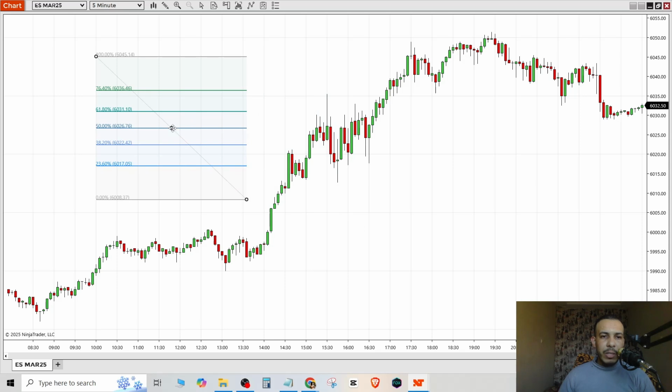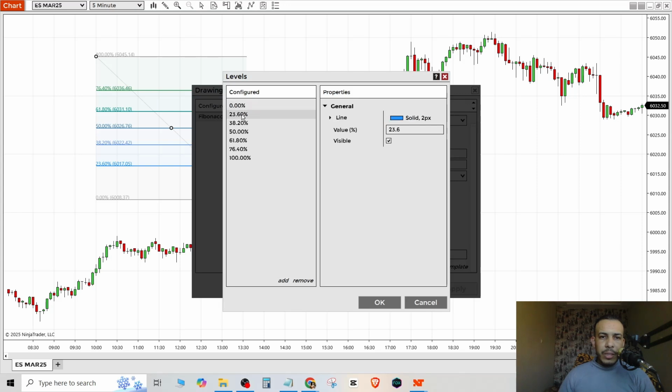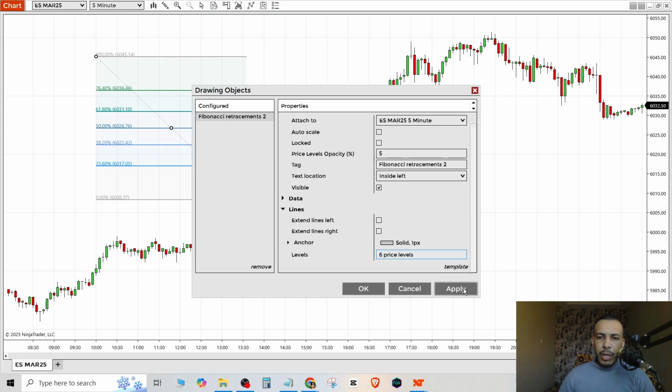All you have to do is click on your Fibonacci like this, scroll down until the end, and we have here levels. Click on edit price levels. This is the one I said I want to delete. So all you have to do is click on remove here. As you can see, it's removed. Now click on OK. Now go to apply.